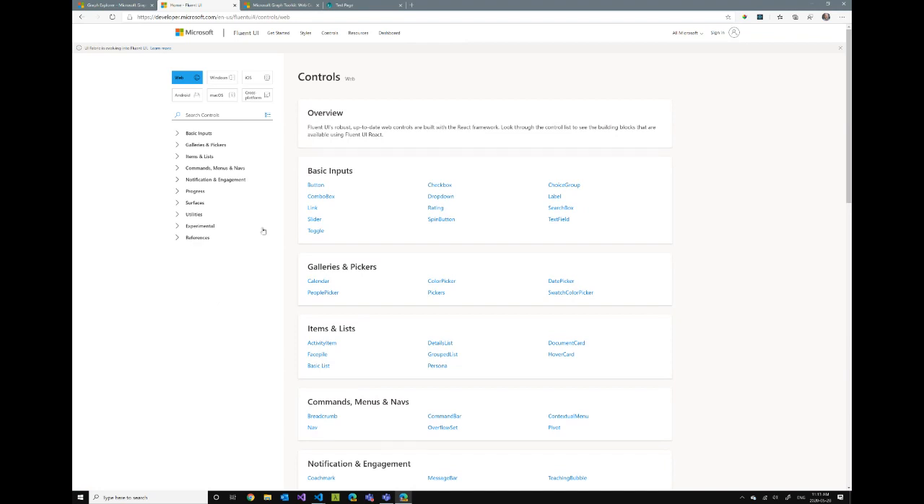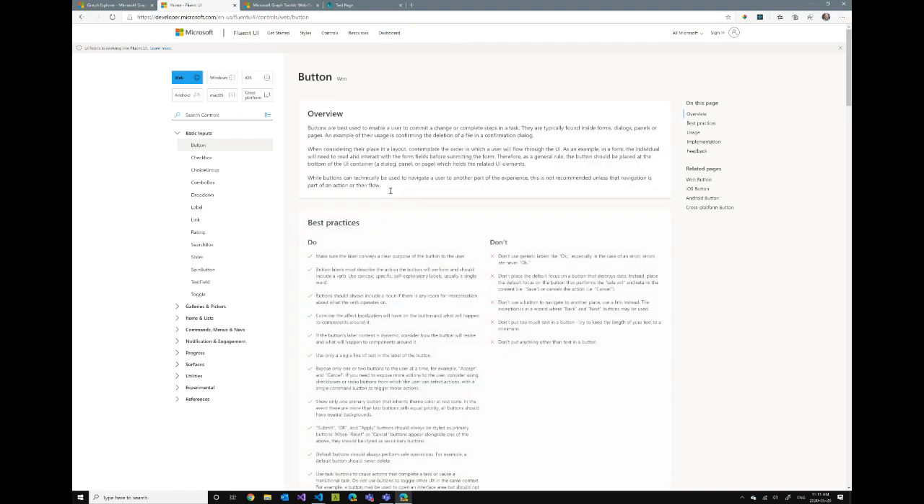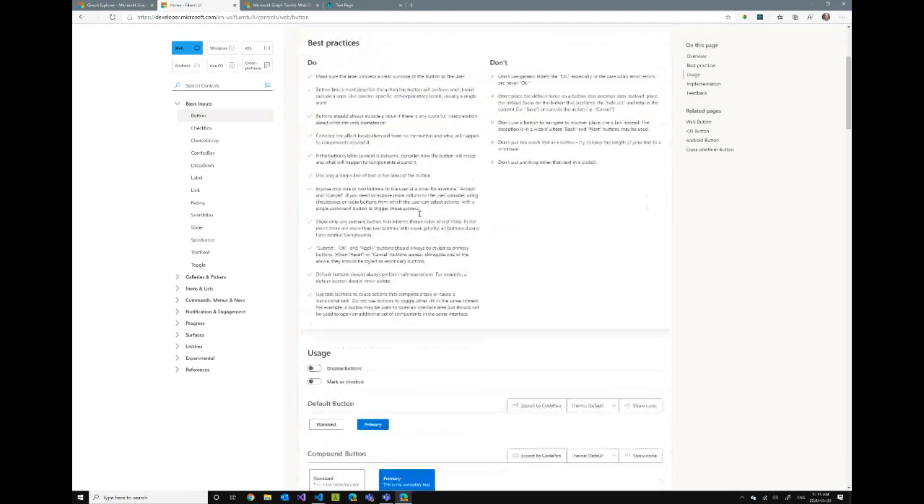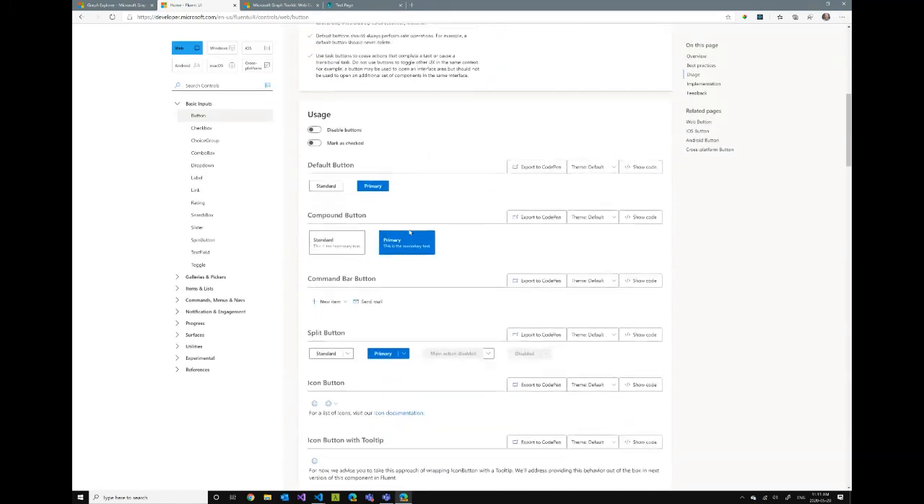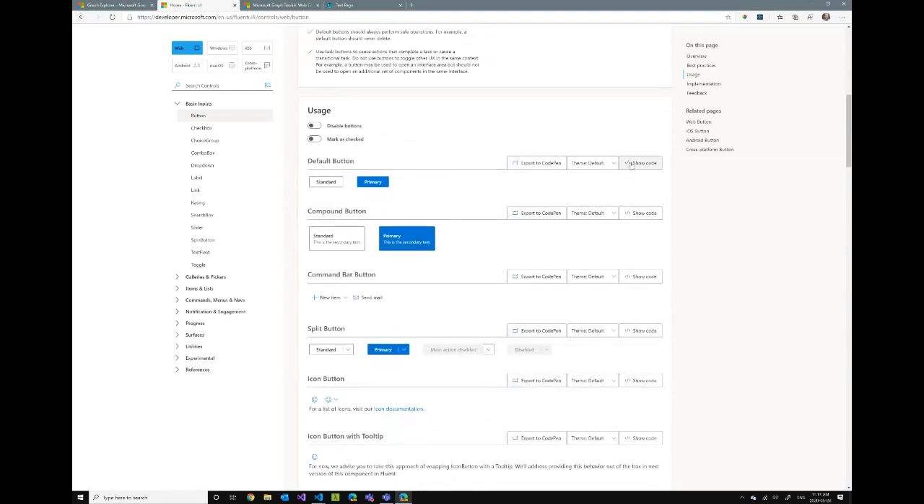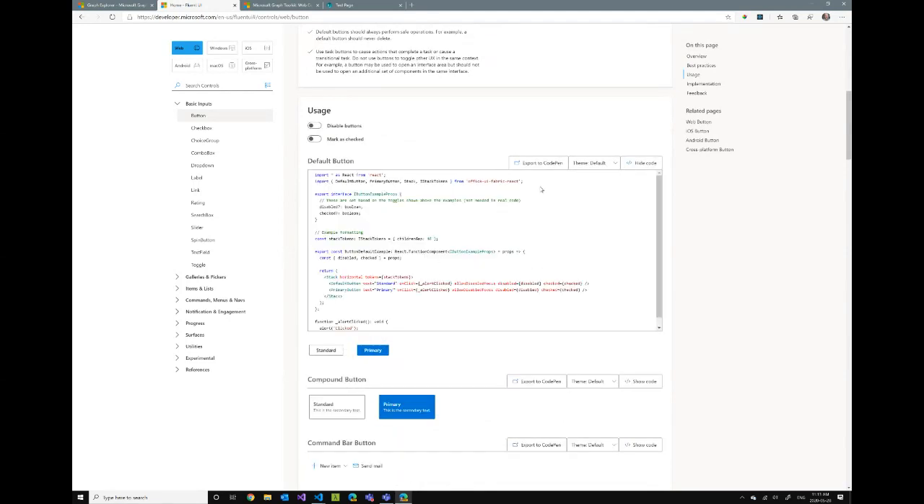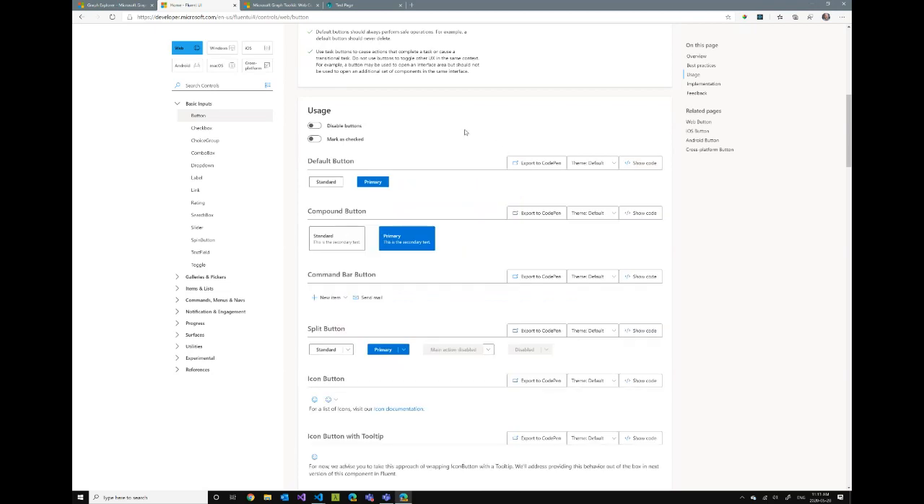And these controls are designed to be consistent. So for example, if you wanted to show a button, it'll give you guidance in terms of how to create this button, and then it'll show you the code for you to build a beautiful button inside of your app.